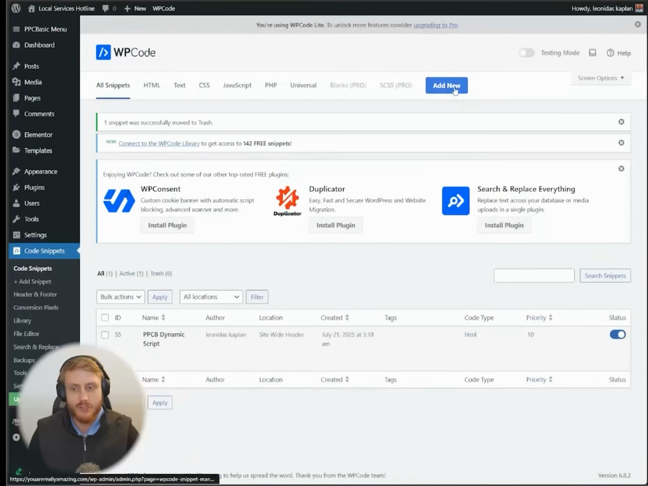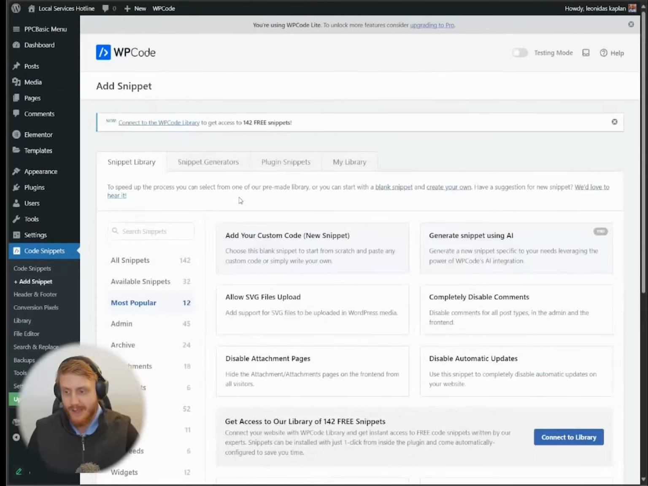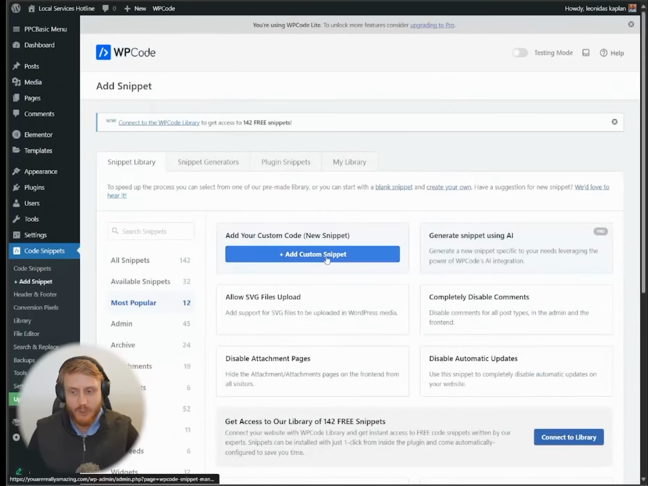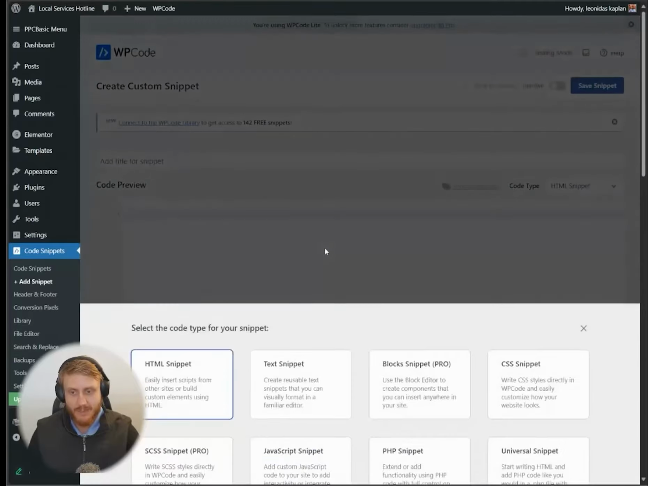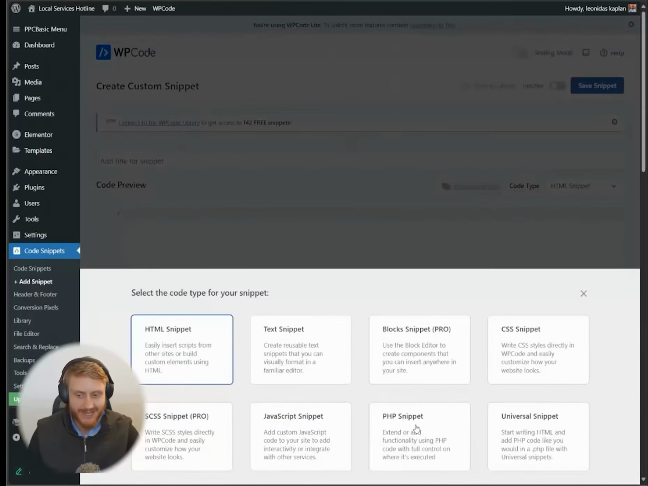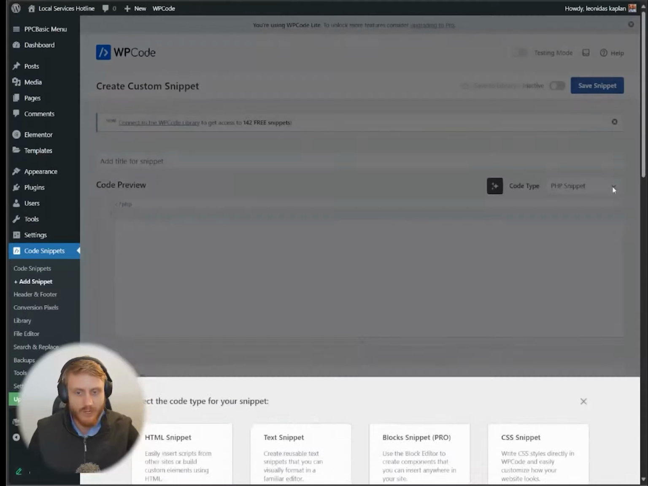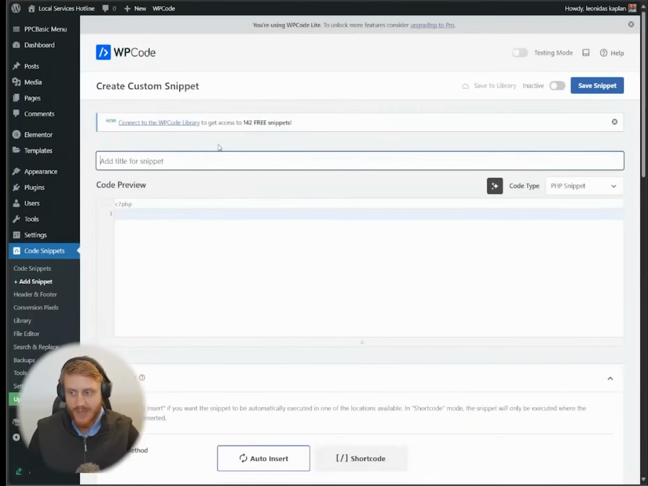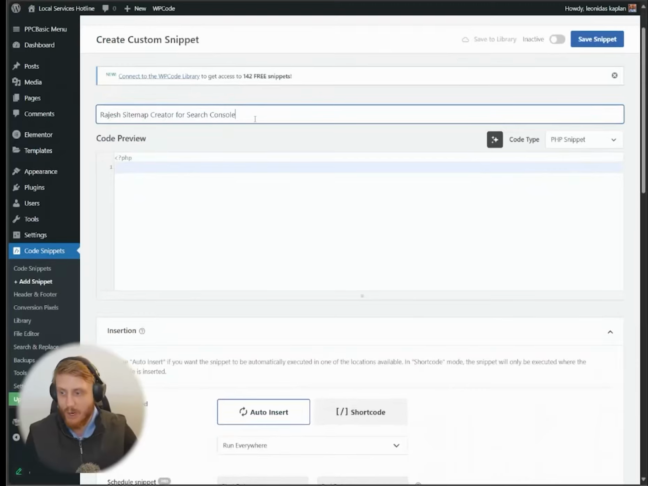All right, then what you do is you go into add new and add your custom code, new snippet. So add custom snippet here. And then we select PHP snippet, or you can obviously select PHP snippet over here as well. And then we're going to name it Rajesh sitemap creator for Search Console, right? So that's going to be the name of our plugin.